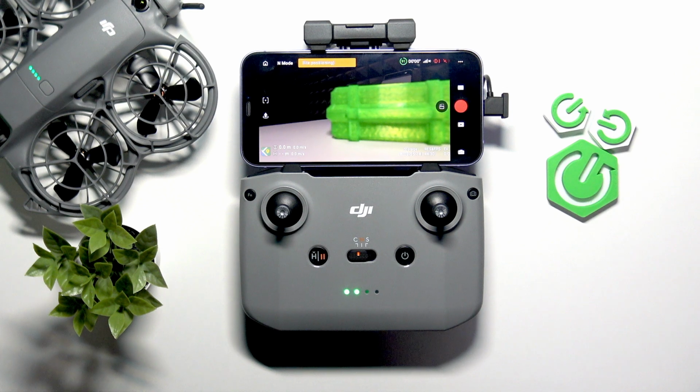This is DJI Neo 2 Fly More combo, and today I'll show how you can add a photo or a video to favorites on this drone.